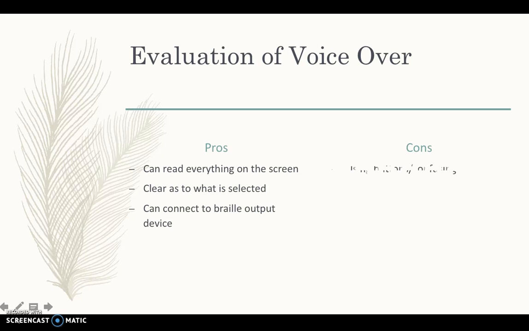The cons: there was only one, and that was that the use of the buttons was a little confusing, especially for someone who's just learning it. Also, there were a lot of buttons that had to be pressed at once. And so a student or a person who does not have fine motor skills will not be able to click all of the buttons that are needed to use VoiceOver.